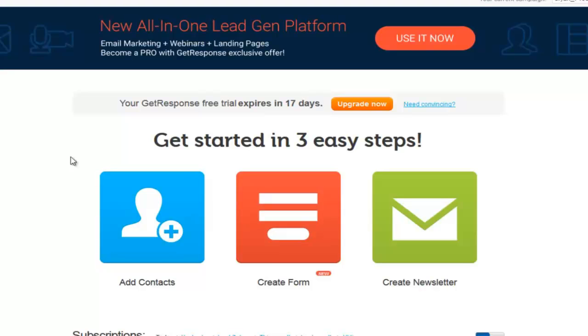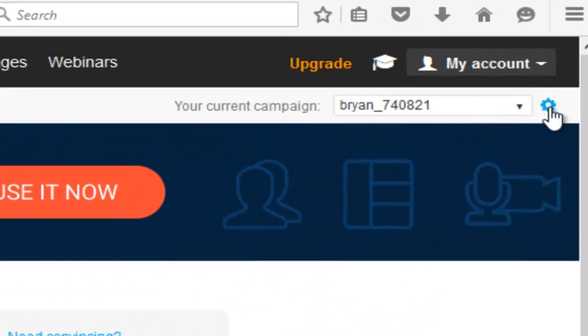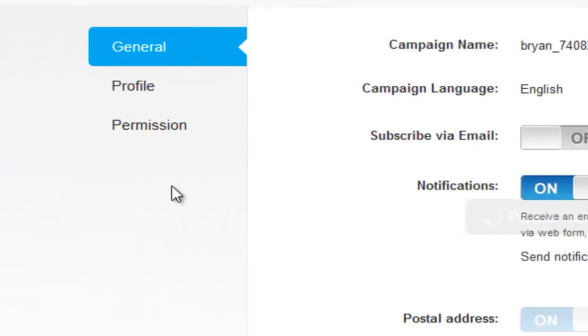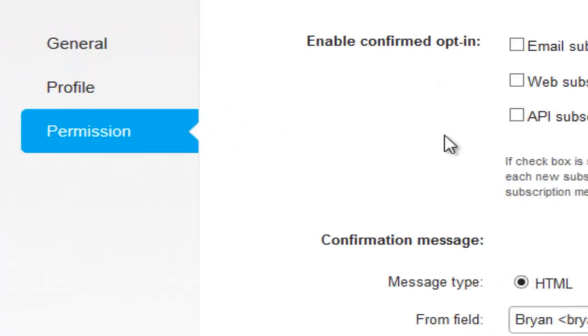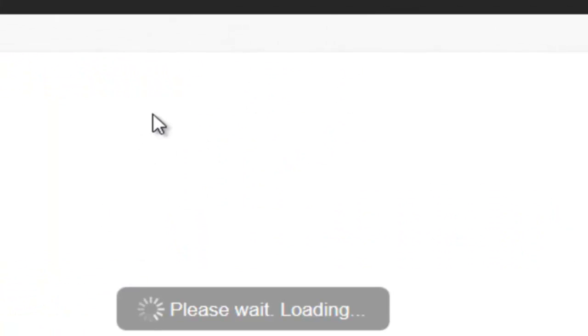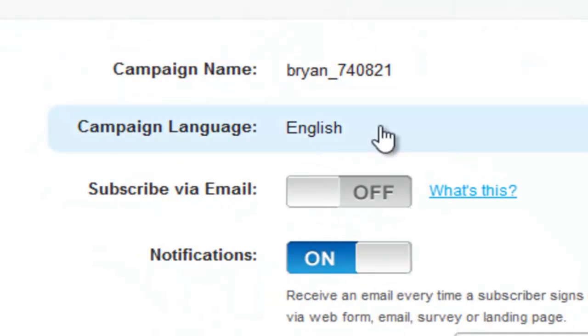So the first step is to log into your GetResponse account, and you're going to click this gear up here in the upper right hand corner, and then you're going to click on the word permission, and you want to make sure these three boxes are unchecked. Now you'll notice when you first come back here, if you want to look at my settings, this is how I have everything set up.